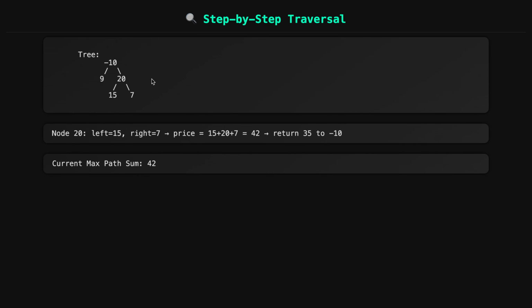Now we are back at the root, which is -10. The left gain is 9 from node 9 and the right gain is 35 from node 20.